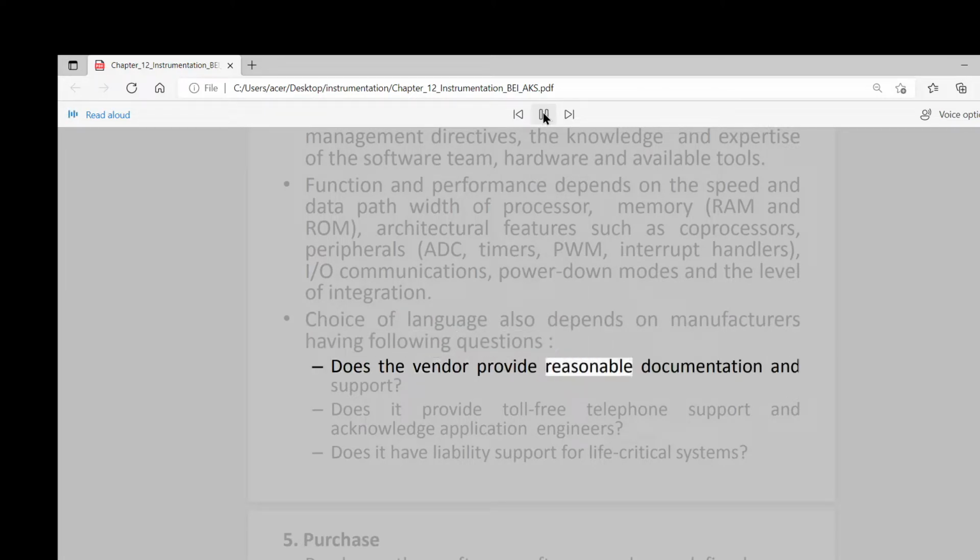Does the vendor provide reasonable documentation and support? Does it provide toll-free telephone support and acknowledge application engineers? Does it have liability support for life-critical systems?